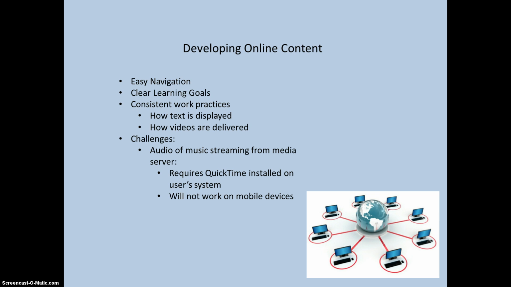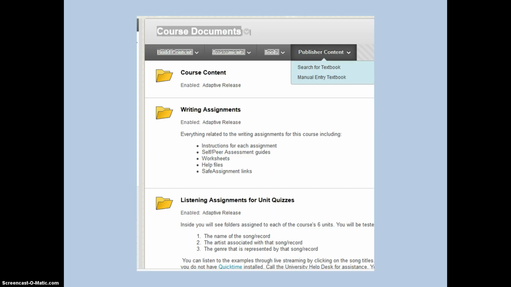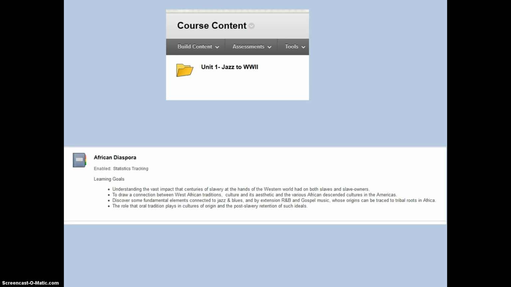So we're going to take you kind of into what we're doing with the course. Here, when they first open up their course documents, this is the page they'll see. Well, not complete, but there's a course content part, writing assignments. The listening assignments are here, and there are other things, but this is just kind of a glance at it. And then when they open the course content, they'll find the various units.